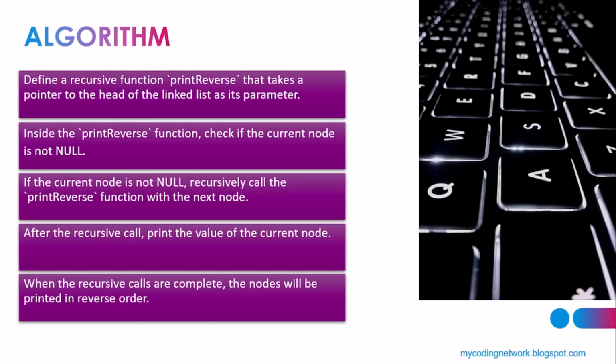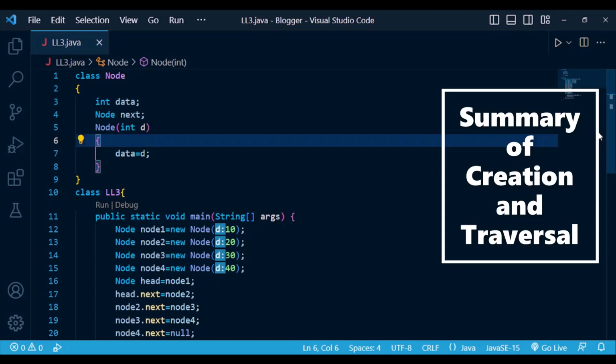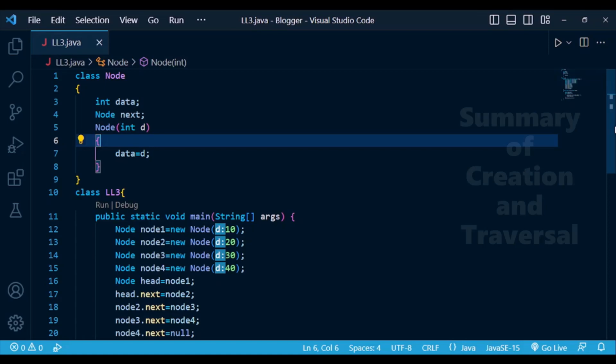So let us now jump onto the coding part. This is our coding part. Over here I have created a linked list of 4 nodes and also a traverse function to traverse it. Let me give you a summary of how I have created this. If you want a detailed explanation, then you can check out my previous video in which I have explained in detail how to create a linked list.